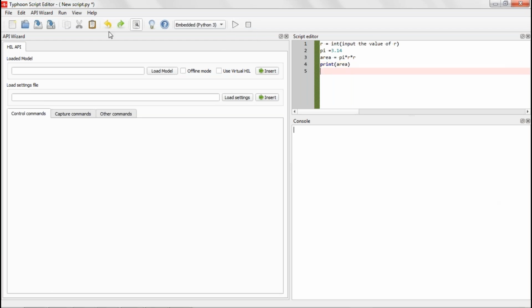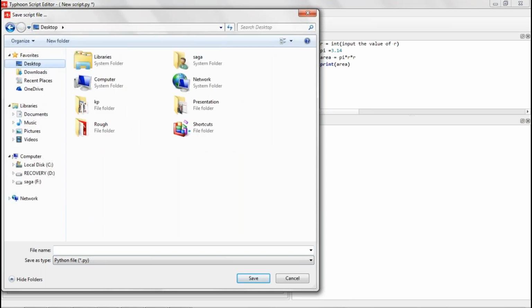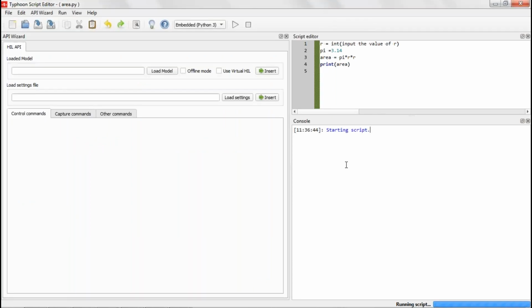Now here you have to run. When you run, it will ask for saving, so just save it. Desktop, area. I just save it. See here the script is running. Oh, here I forgot to put the inverted commas, to put the braces.